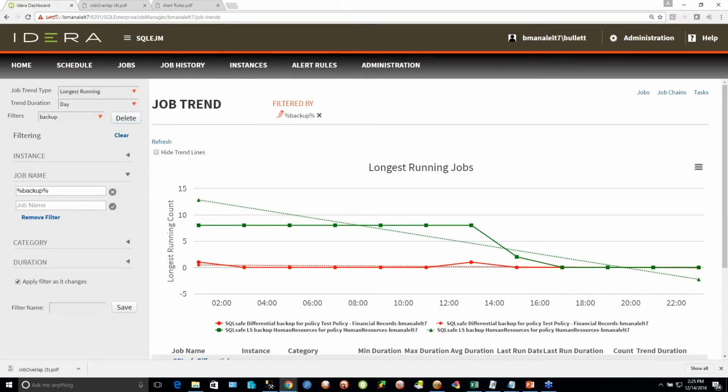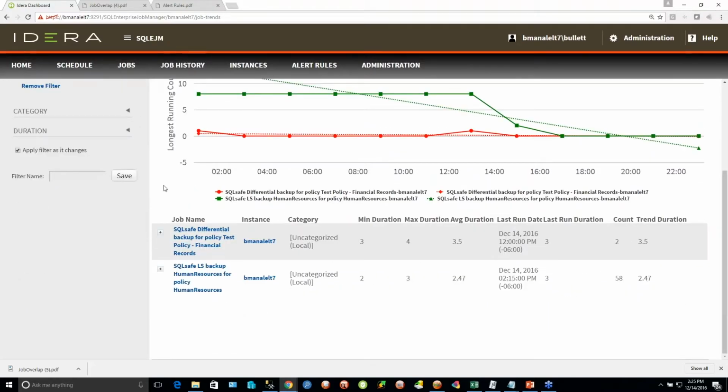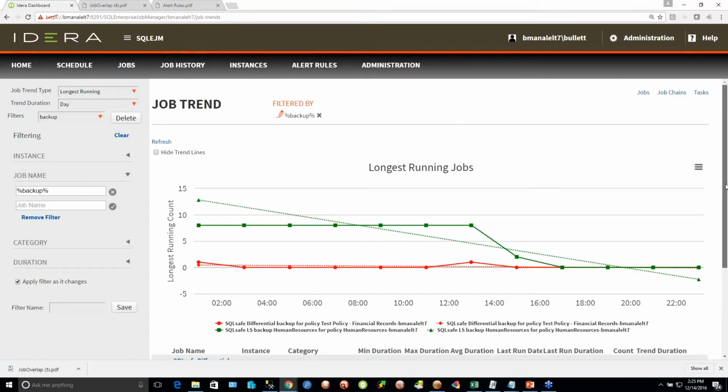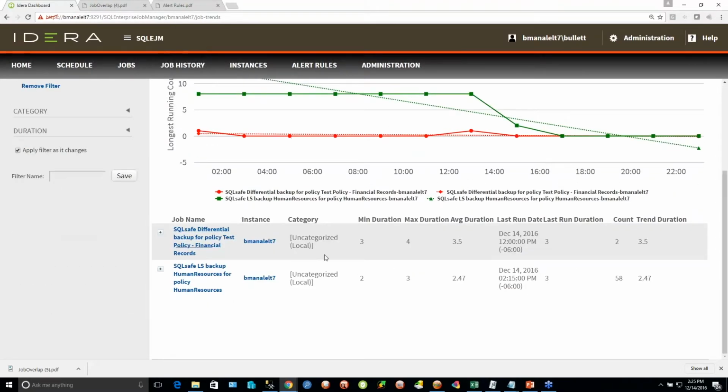So good things that are available to us in terms of being able to view and spot things. Now, notice if I scroll down on this view, it's going to show me the jobs that are tied to what we're viewing, in this case, I think it was job trends of longest running jobs, and then it'll show us those jobs themselves. And once again, we can drill directly into the job if we wanted to by clicking on it.